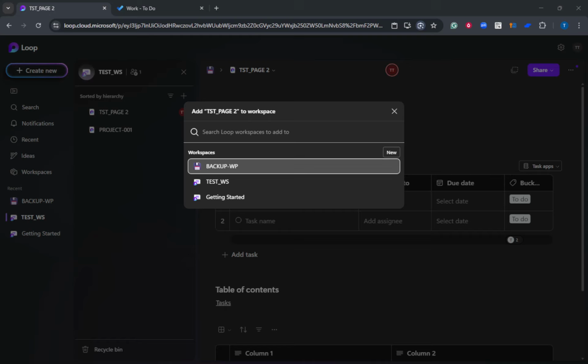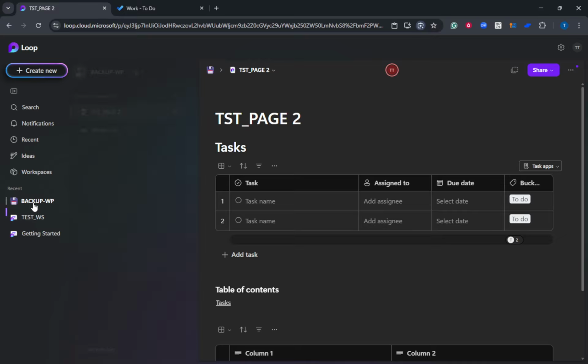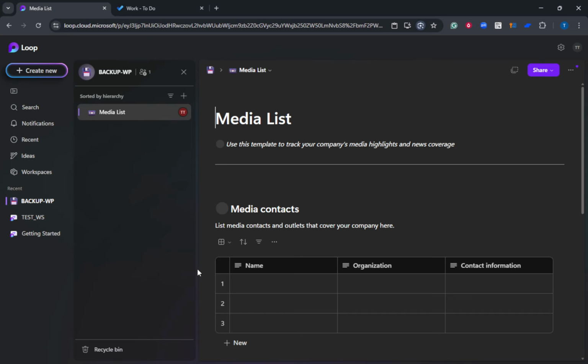In today's video, I'm going to teach you how to move a page to another workspace in Microsoft Loop. Right now, Loop doesn't offer a true move button that lifts a page out of one workspace and drops it into another. Instead, you'll use a simple workaround that either shares the same page into a second workspace or makes it feel like you moved it, with a few careful steps.